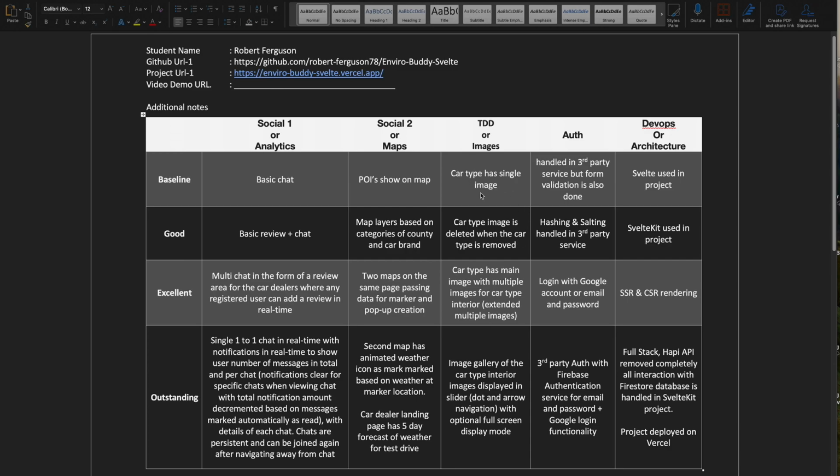For the images, I have a car type that has a single image. This is my image in the POI. The car type image is deleted when the car type is removed. The car type has a main image, with multiple images for the car type interior. So basically, I have the main image, which is the single image, and I have the interior images, which are multiple images and are basically going to be my gallery.